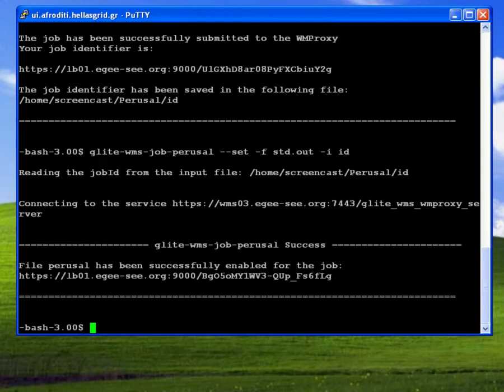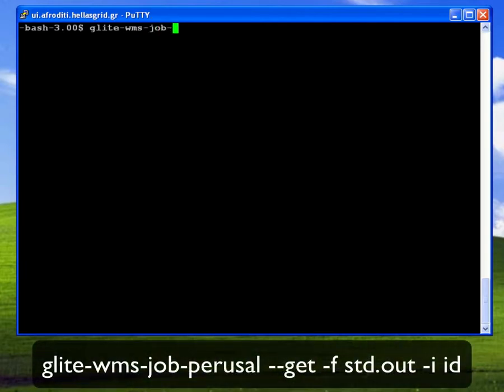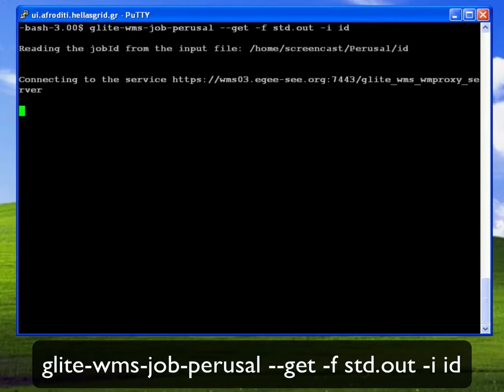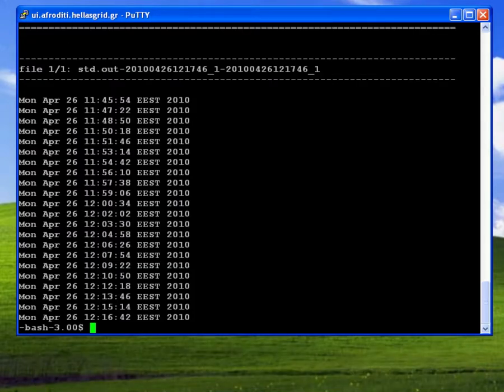So far, we have enabled the perusal mechanism and defined the perusal time interval within the JDL file, and we have defined the files we need to monitor with the glite-wms-job-perusal command. In our case, we only need to monitor one file, the std.out. Now, in order to retrieve its contents, we use once again the glite-wms-job-perusal command followed by the --get flag. The rest of its syntax is the same we used in the first place, using the --set flag.